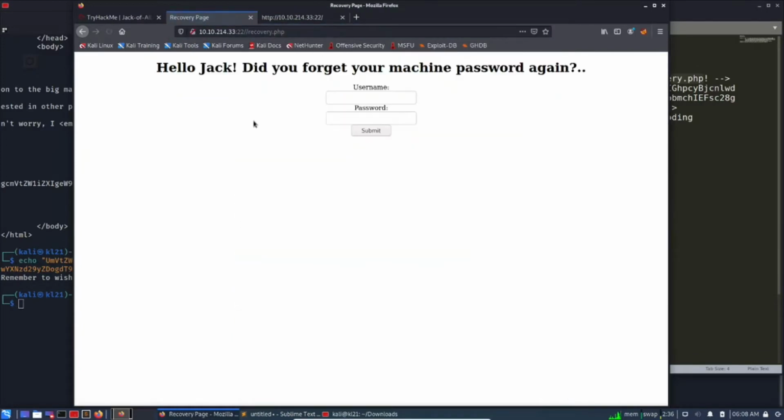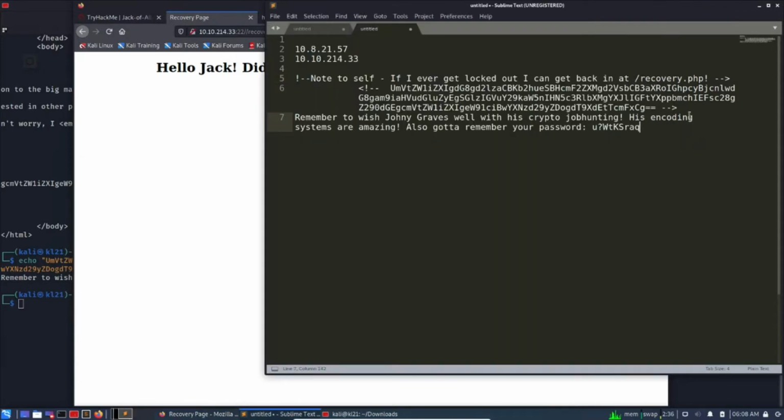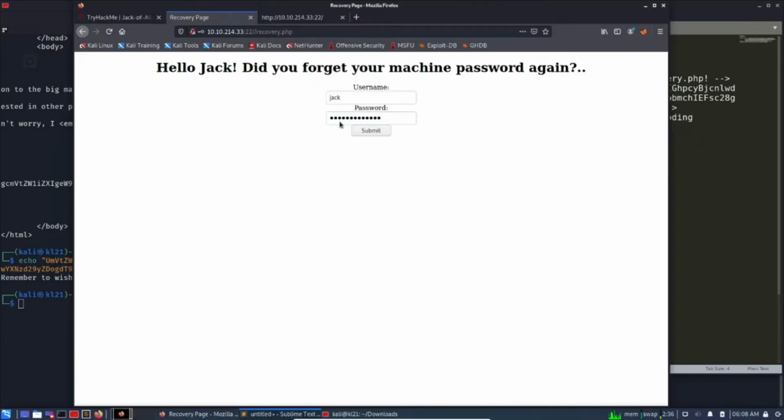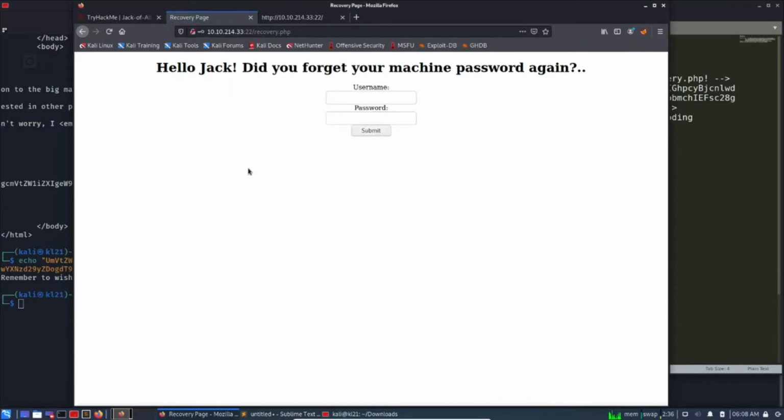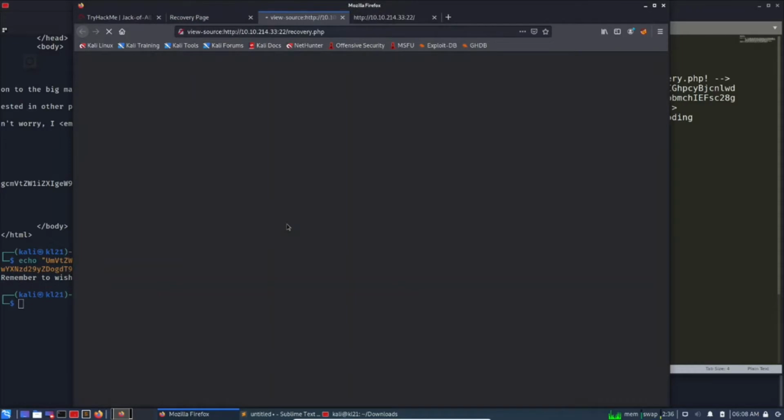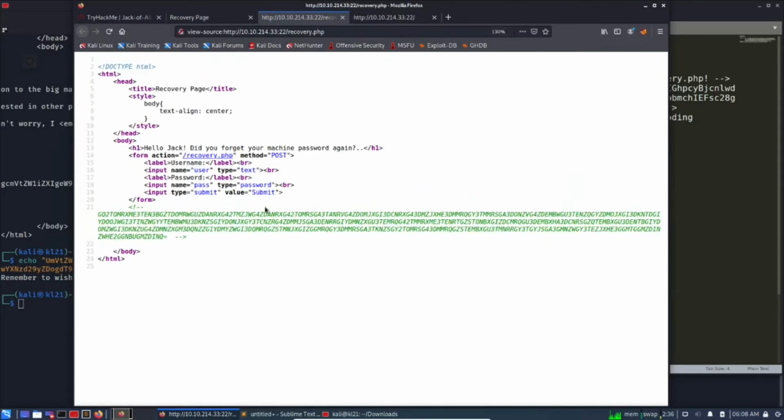Username and password hijack. Did you forget the machine password again? The user should be Jack, and the password is this one. No, it is not working. So let's see the source. Here is another value with no comments.